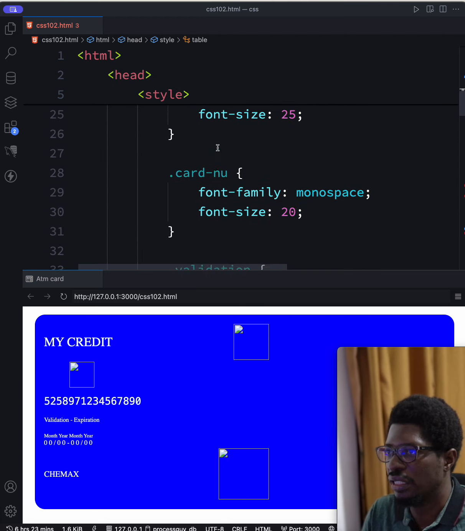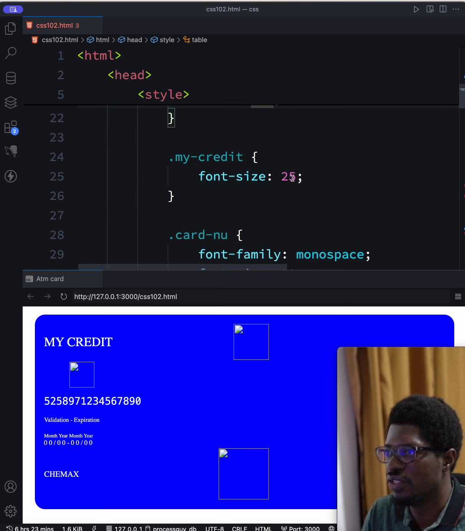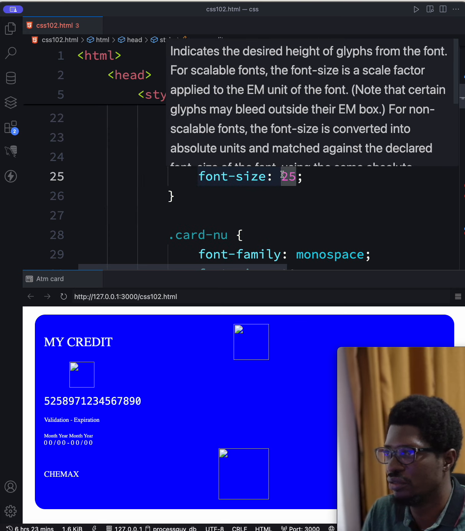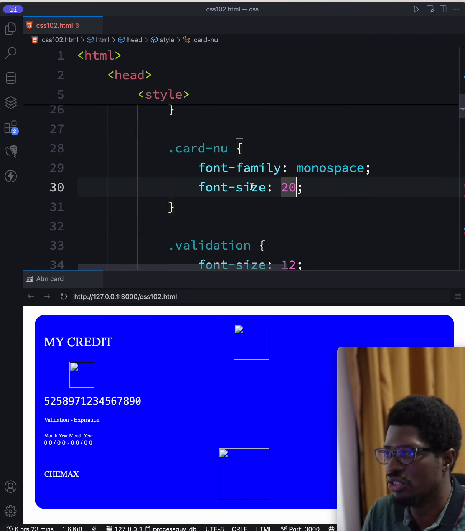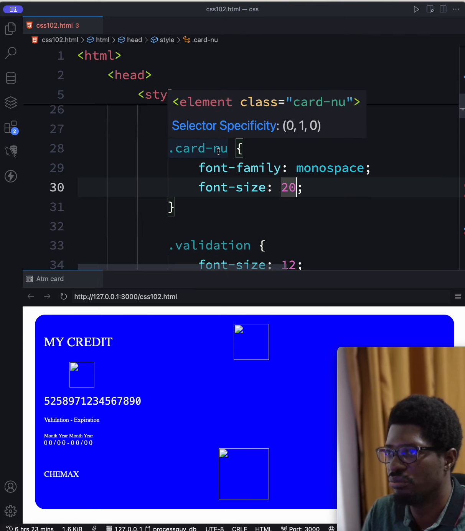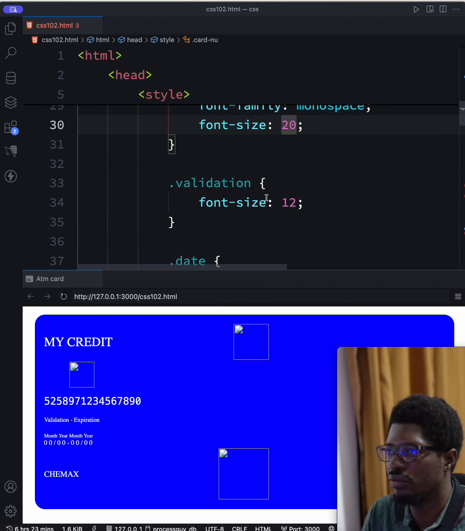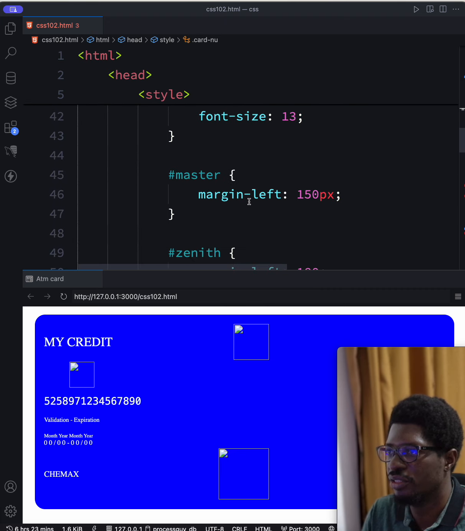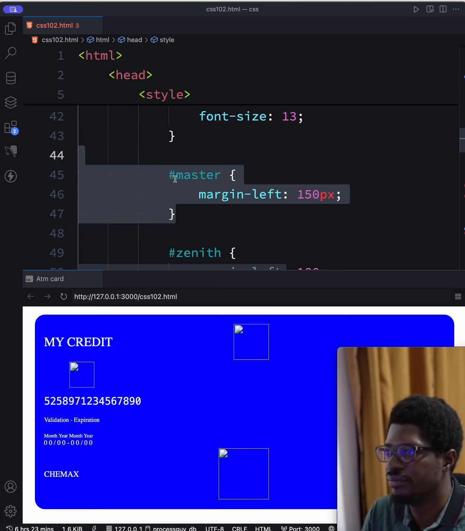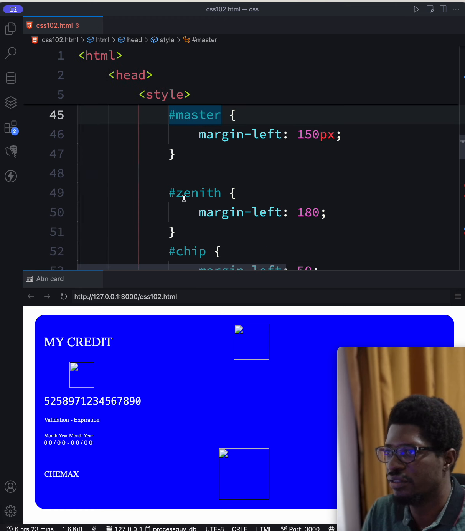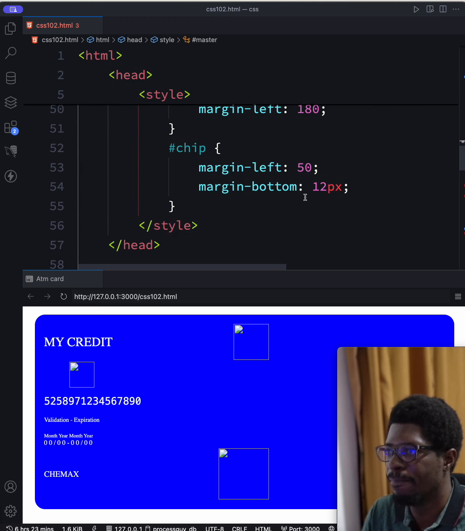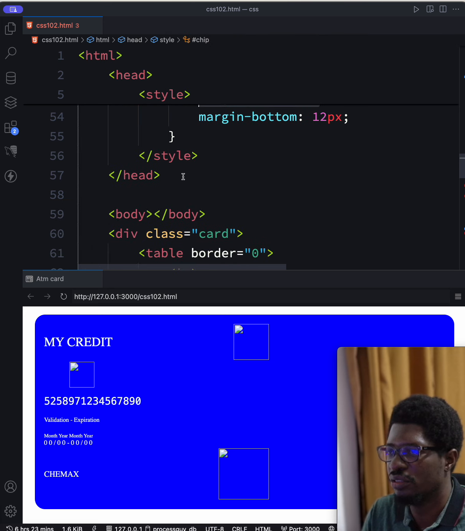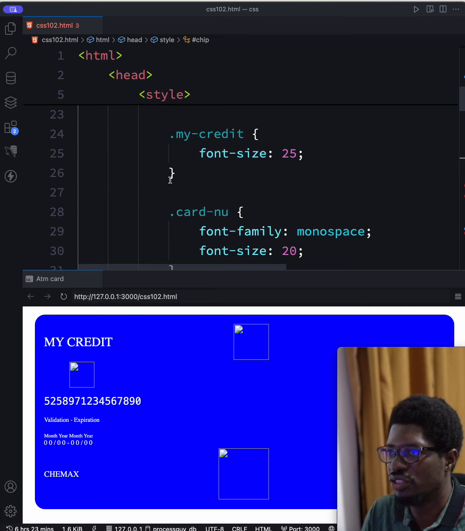Okay, this is a class now. Font size 25. The same thing here, no measurement. You need to put a form of measurement that you're using. The same thing here, no measurement. Font family, okay. Yeah, good. Verification, the same thing, no measurement, no measurement, no measurement. So this is an ID. Left, this is an ID. No measurement here. You need to add measurement. Now that head section is done.